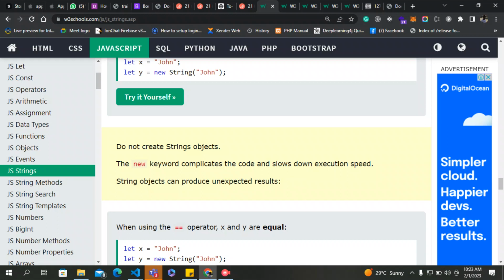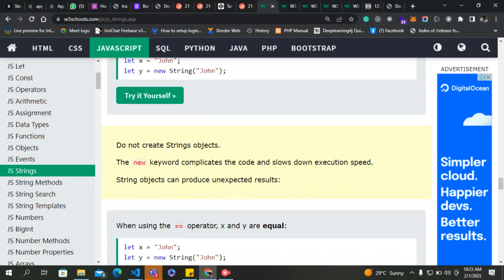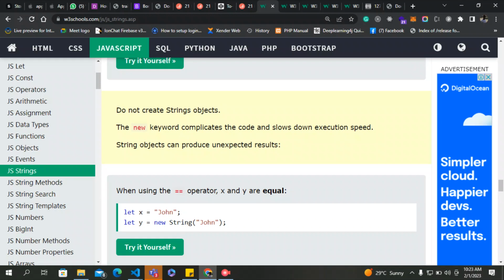As you can see, you get a warning here that says do not create string objects. The new keyword complicates the code and slows down execution speed. String objects can produce unexpected results. Even though I don't know why they created it, it is there.